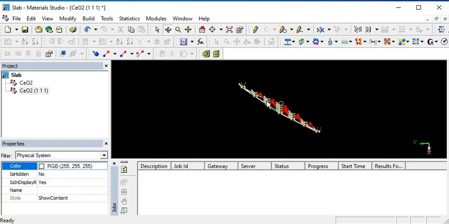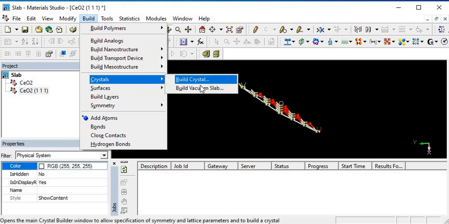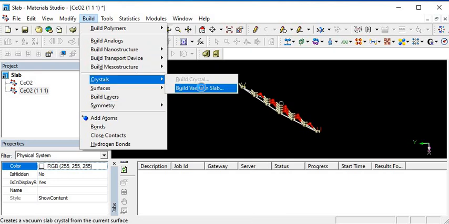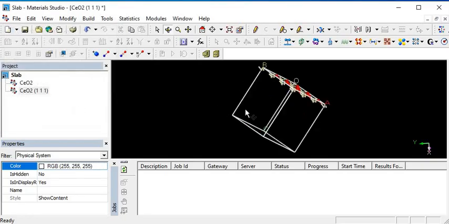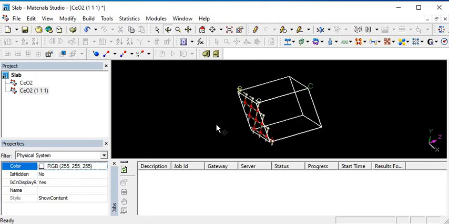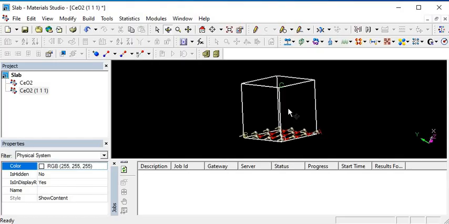If you want to optimize it, for that you should build a vacuum slab for it. For example, the thickness of the vacuum is 15 angstrom. Build, so we get the slab of the material for optimization.